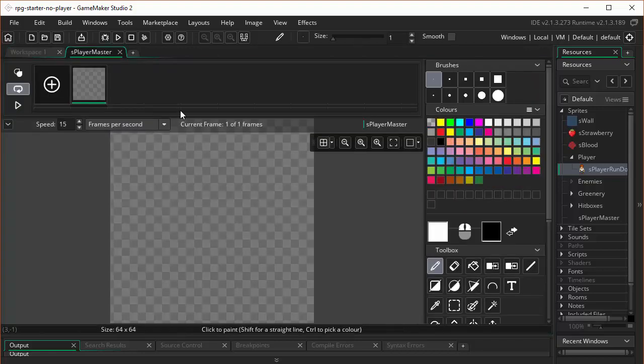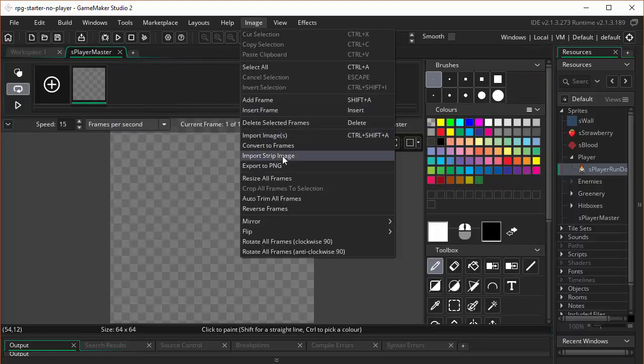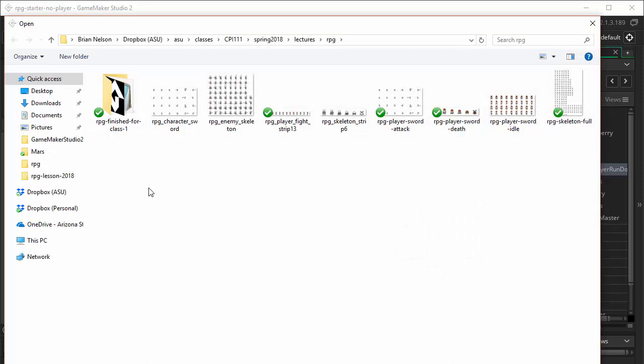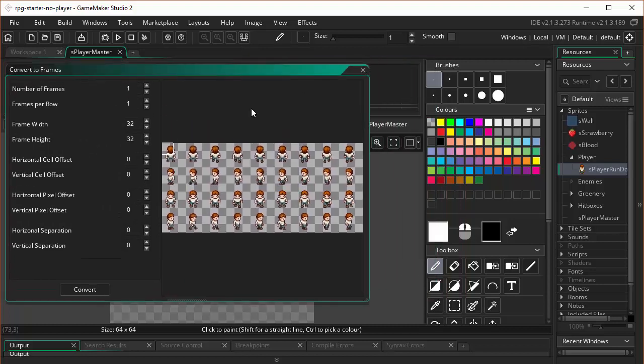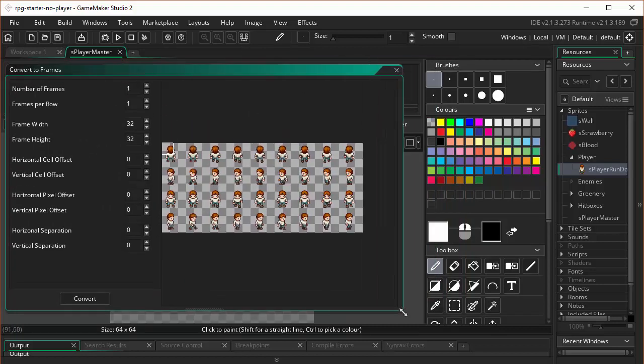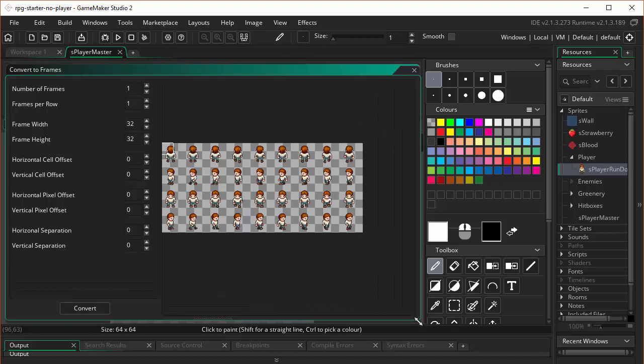So we'll go to Edit Image, and then choose Import Strip Image. And for this, I want to bring in, let's start with our idle. That's how I divided it up. I selected just those idle images from the sprite creation tool. And you can see that when you get this in here, it's a little hard to work with. It's kind of hard to see what exactly is going on.